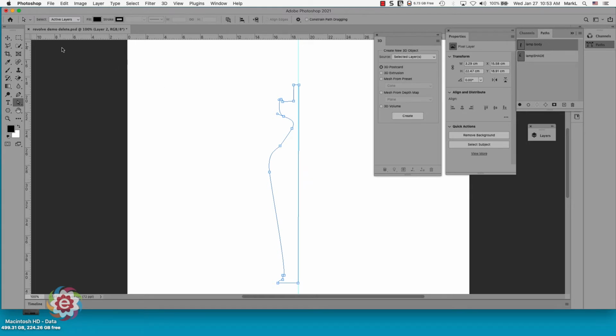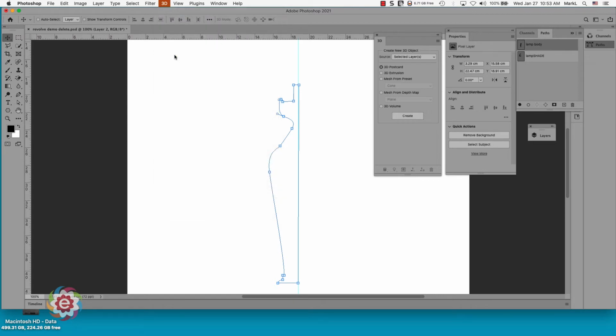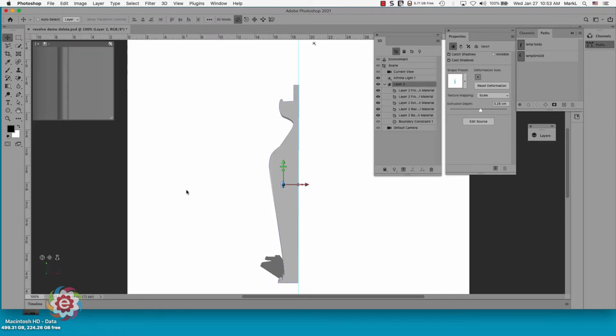right axis. So I'm going to take my move tool, click here, and I've got my path picked. I'm just going to go up under 3D, and do a 3D extrusion from selected path. And that's just going to give me this extrusion right here. Now, here's the first key thing you've got to know. You've got to change the extrusion depth over here in Properties to 0.